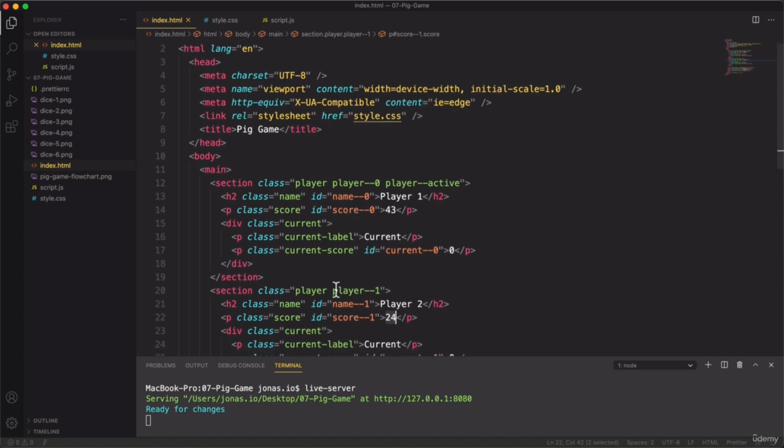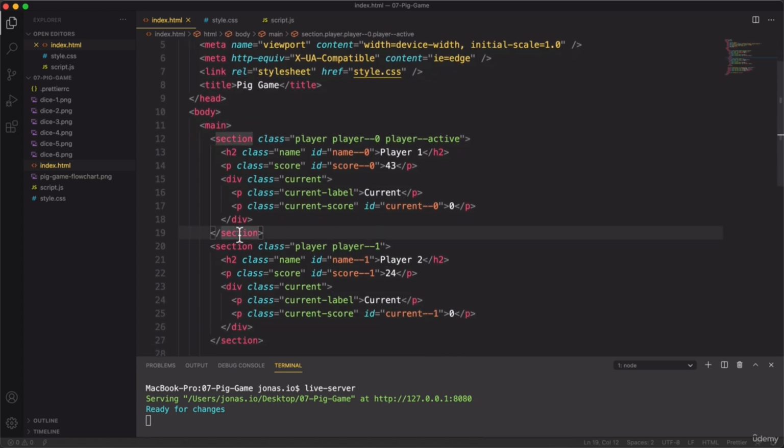So basically here we have one of these sections for each of the players. And you see that the first one is player 0 and the second one is player 1. And I will explain why the players are called 0 and 1 instead of 1 and 2, probably in the next lecture. So it will make sense by then, okay?